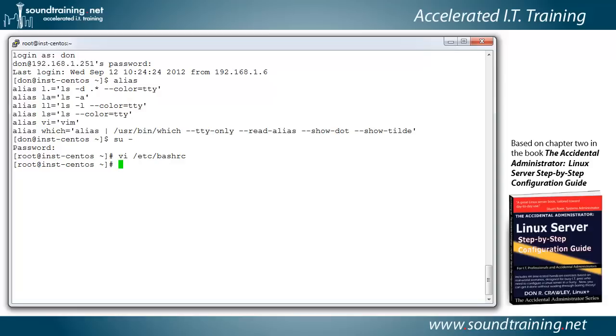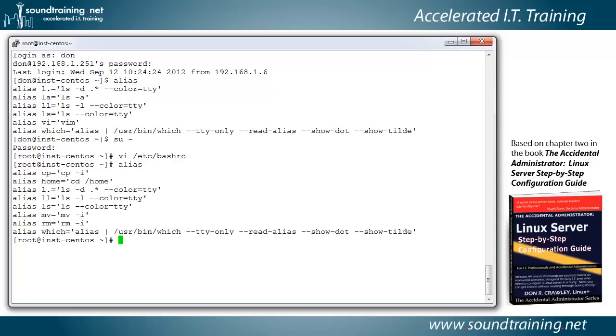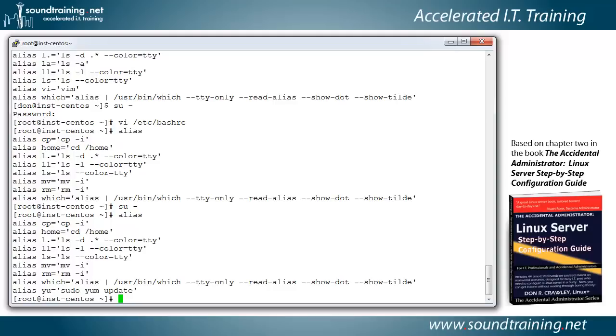So now, let's see what happens if I do the alias command. Oh, it's still not there. The reason is because that file also needs to be read at logon. And how do we do that? Well, let's just do another su -. And now I'm logged on as root, but I'm in a new session. And let's try the command and see what happens. Alias. And look at that. Down at the bottom, there it is.